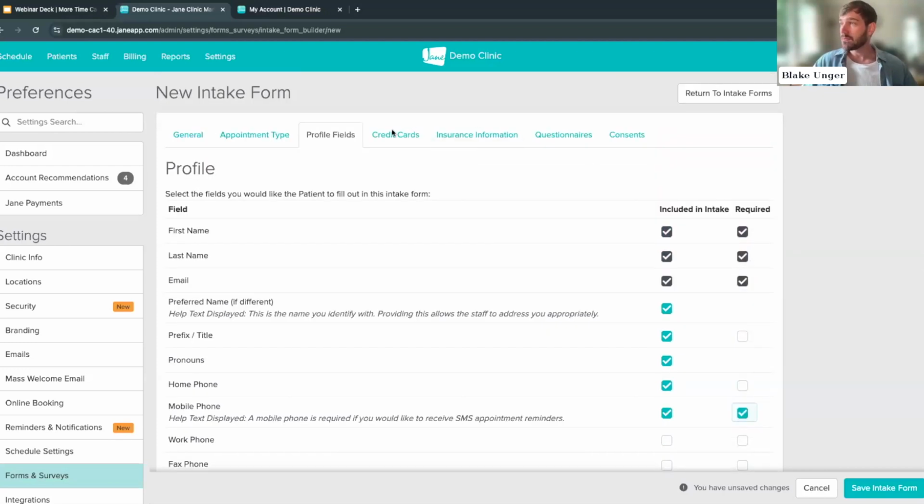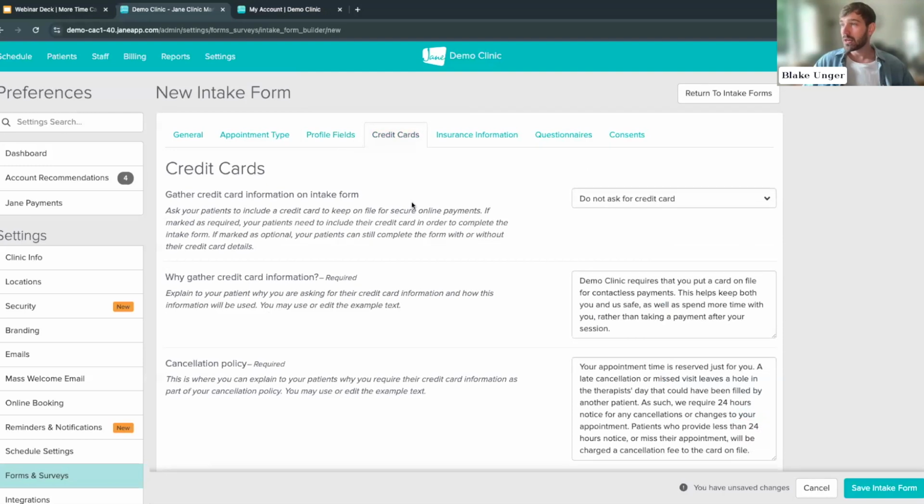Once this looks good to me, I'm going to pop over to my credit cards tab. And again, I have the option to either not ask for a card. I can make a credit card required. So again, they won't be able to submit the form without including that. Or I could simply say, hey, you don't need it to book, but it's going to be optional and you can include it if you want that on file. I'll go ahead and make it required.